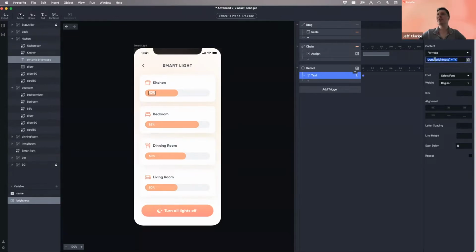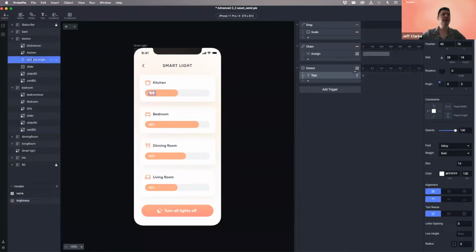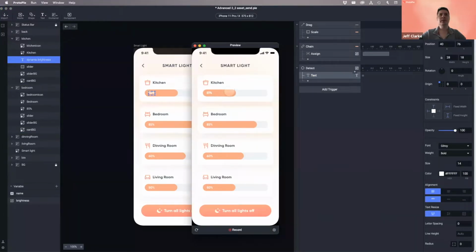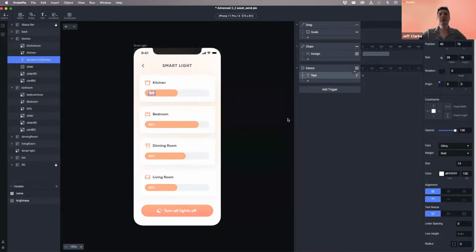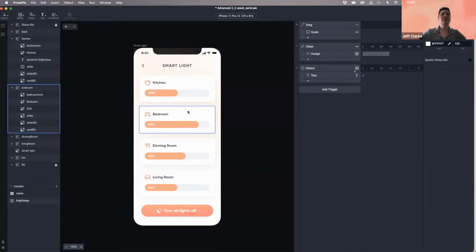That is what our formula is doing. And whatever the result of that is gets plugged into our dynamic brightness field. So let's preview this and make sure it is doing what we expect. And as we move left and right, you can see that it is doing what we expect. All right, cool. Now we just need to do that 3 more times, right? No, we don't have to do that 3 more times.